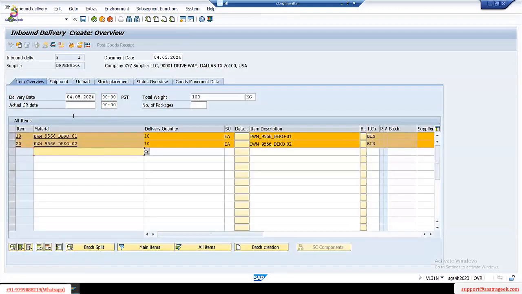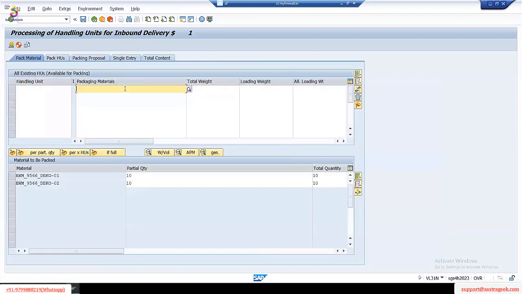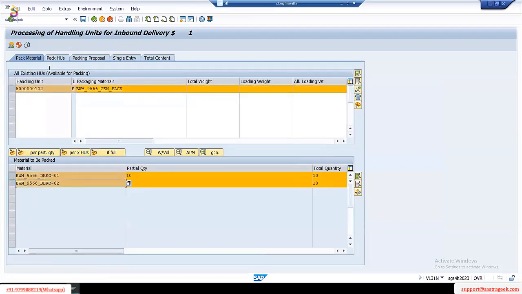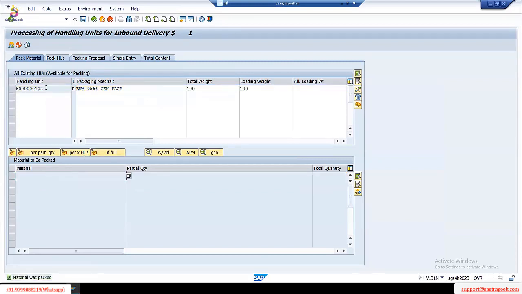I'm also packing here, but I may not be aware of the packing unless the supplier confirms how they are going to pack it, so I'm going to pack as a generic packing at the moment. Assuming that, all these 2 products are packed into a single handling unit. We can discuss how handling unit management works and how to create packaging material later. It is packed now, and I'm going to save this.